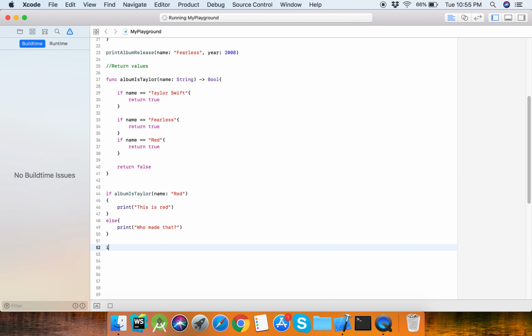We check another one: if albumIsTaylor name is equal to Fearless, print "My favorite album is Fearless", else print nothing.